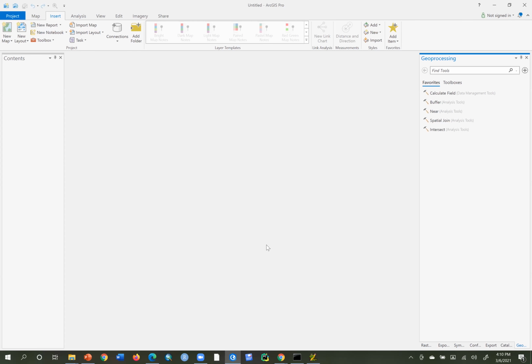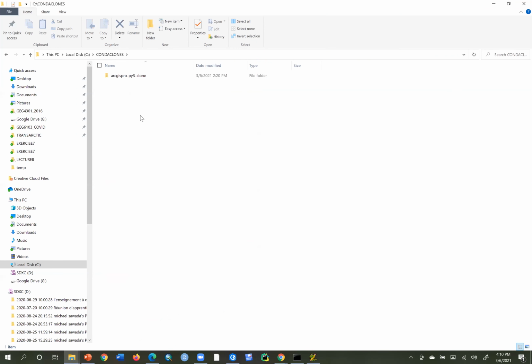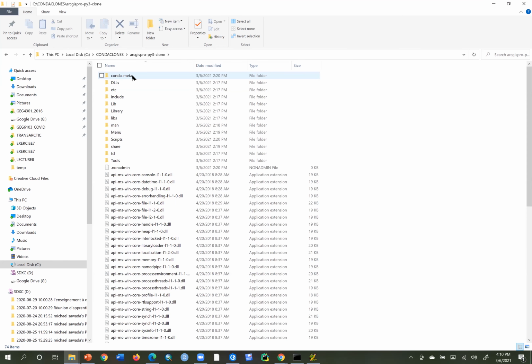Next, we need to install packages into the cloned environment. To do so, we need to open up a PowerShell instance in that particular location. So for example, I'm going to go back to my C drive here, Conda clones, ArcGIS Pro Py3 clone, like so.